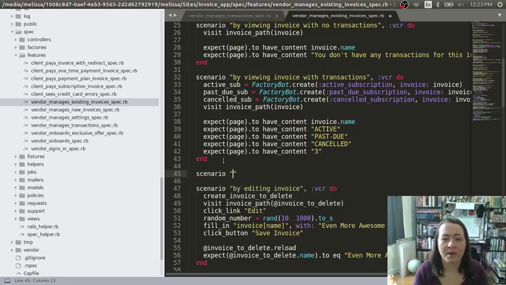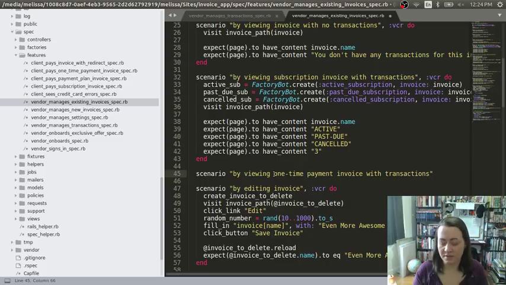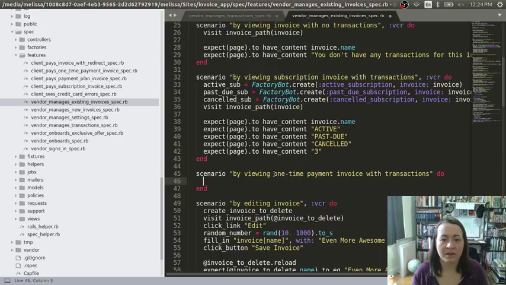scenario by viewing invoice with transactions, but let's qualify that subscription invoice. So viewing one-time payment invoice with transactions. All right.